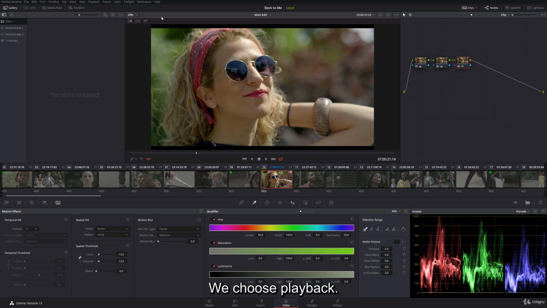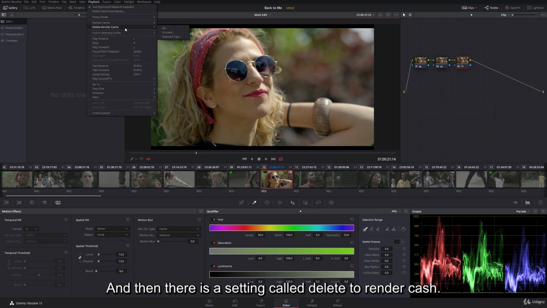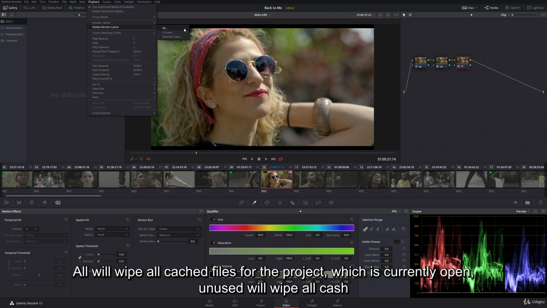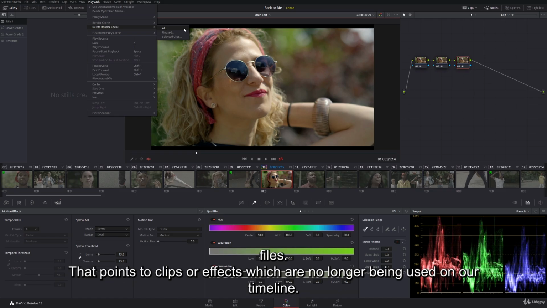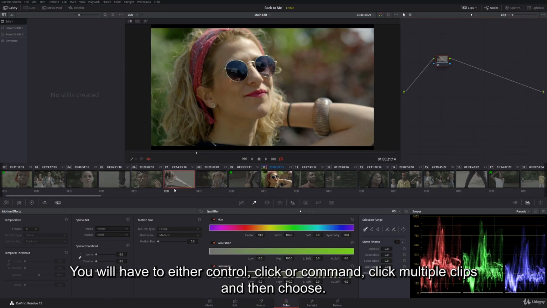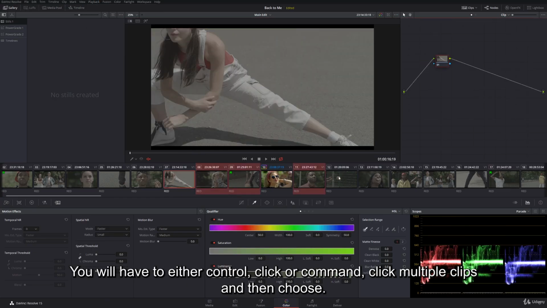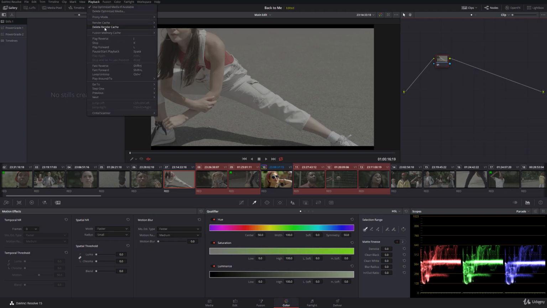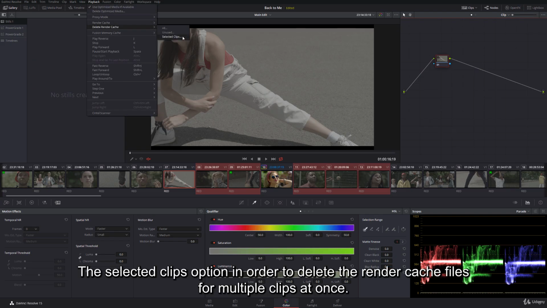We choose Playback, and then there is a setting called Delete Render Cache. We then have three options: All, Unused, or Selected Clips. All will wipe all cached files for the project which is currently open. Unused will wipe all cache files that point to clips or effects which are no longer being used on our timeline. And Selected Clips will wipe all cache files for the clips you have currently selected. You will have to either Control-click or Command-click multiple clips, and then choose the Selected Clips option in order to delete the render cache files for multiple clips at once.